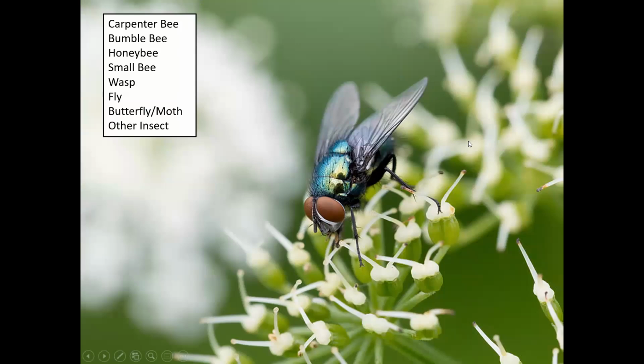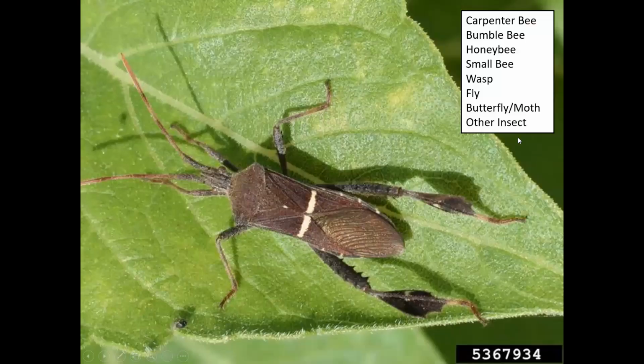All right. This one should be easy. What is this? A fly. That's right. It's a fly. Green bottle fly. And what is this? Bonus points if you can actually tell me what this is. It's an other. It's a what? It's an other. It is an other. Can anybody tell me what kind of other it is?